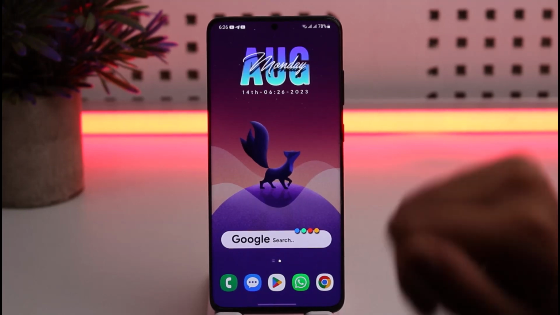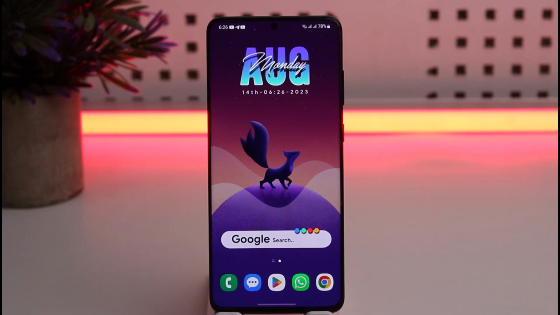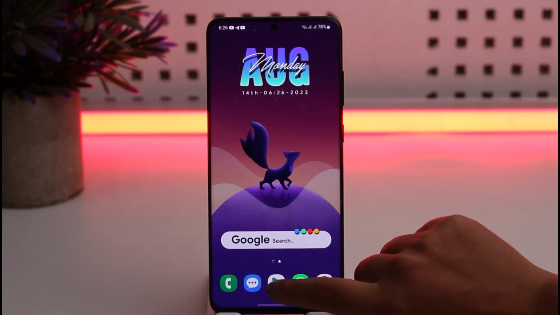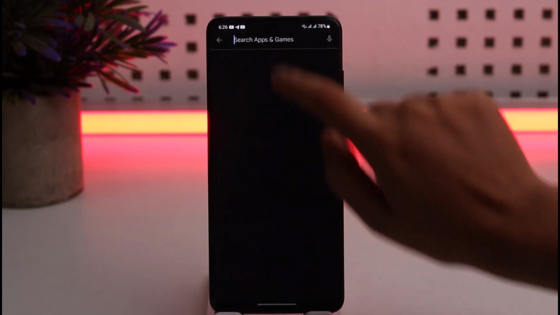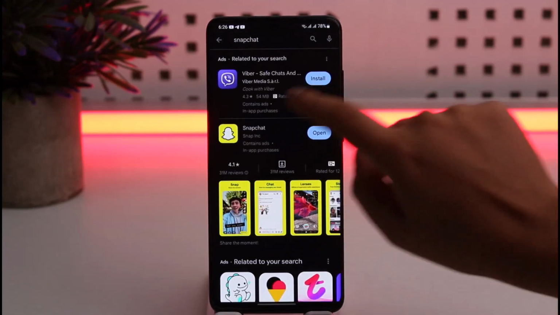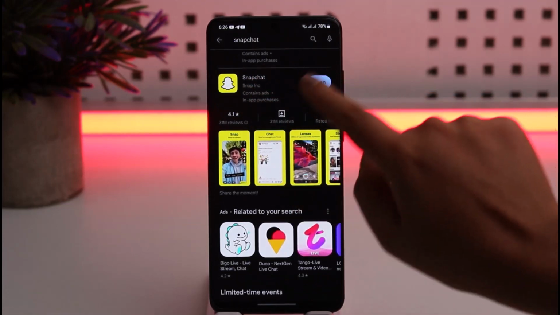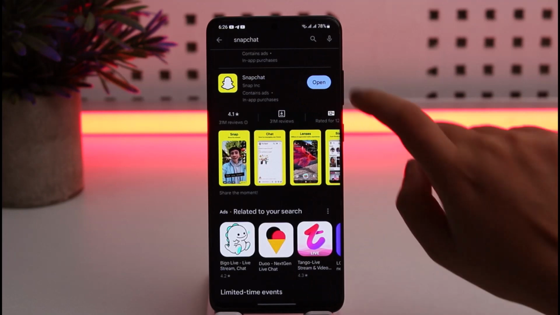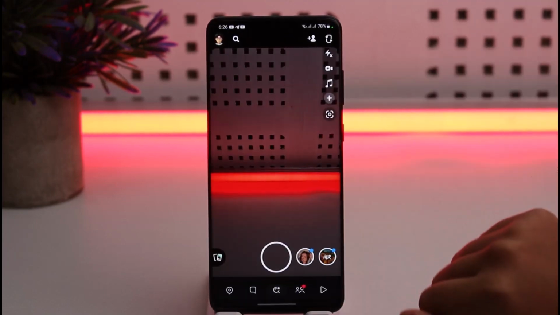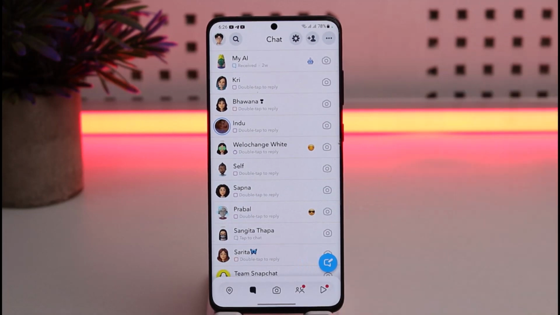First of all, as mentioned, it's a new update, so after the new update, what you're going to do is go to your Play Store. Go to the search bar, type in Snapchat, and search it up to check if your app is updated or not. If it shows an update option, go ahead and update it, and once you're done, open your Snapchat app. Afterwards, go to your chat box section, and you can find all of your chats.